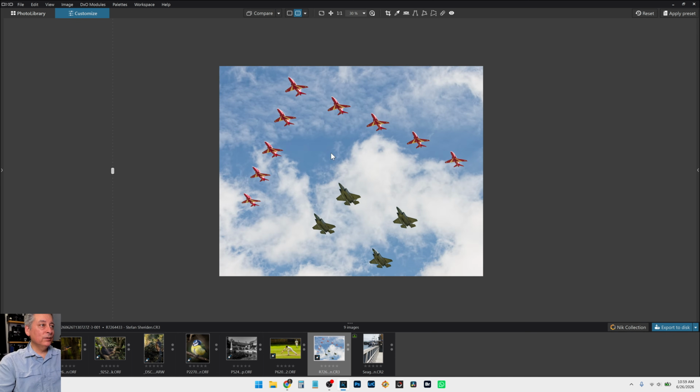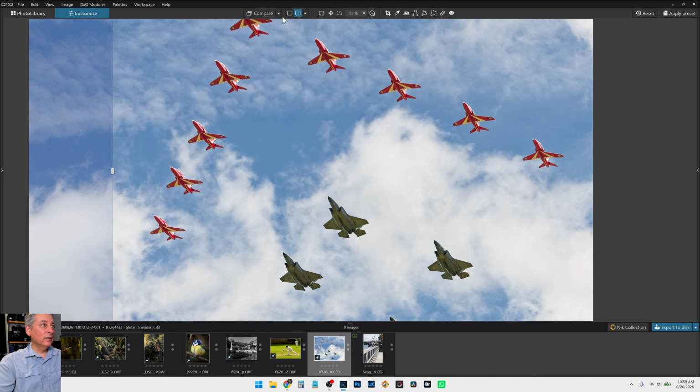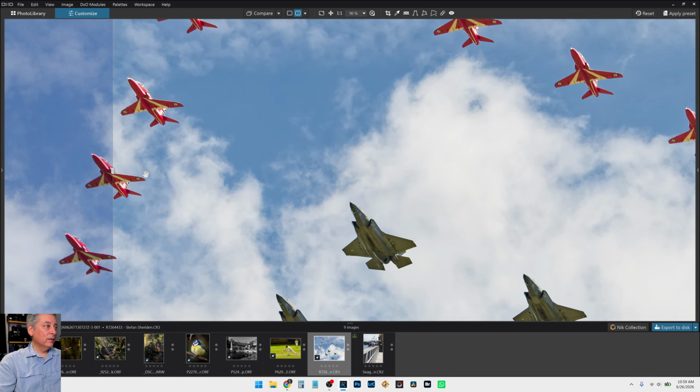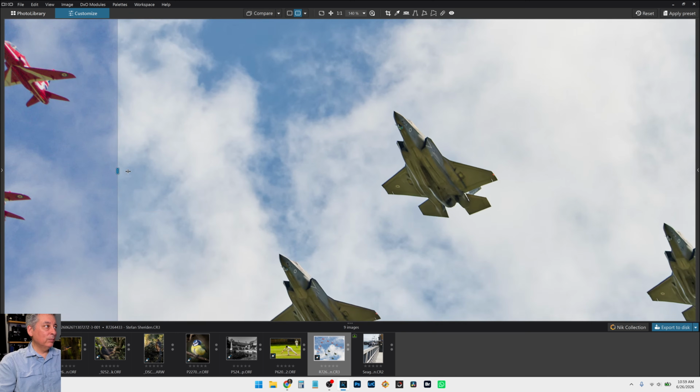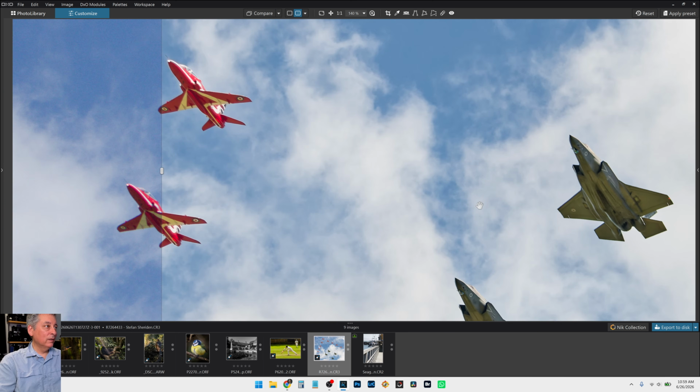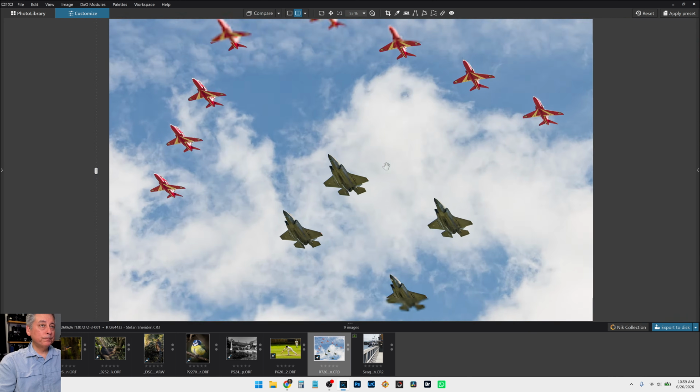Let's do a split view and see. I'm going to change this back to with geometry and just see if we were able to pull in. Yeah, that definitely looks a lot better than these red planes. Even though there's a little bit of motion blur, I think they came out fine.